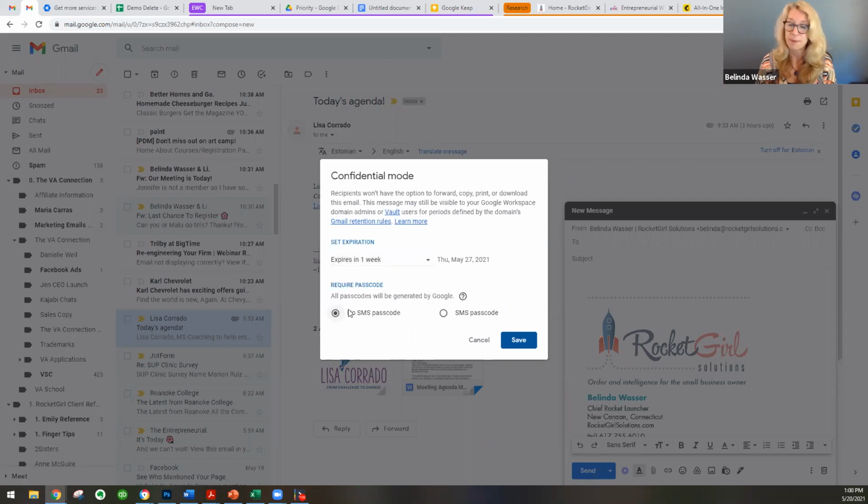You can require a passcode, so they have to put in a passcode that you text them in order to get it. So I thought that was pretty interesting if you're sending confidential information, like if you're in HR or something. That's something a lot of people don't know about.